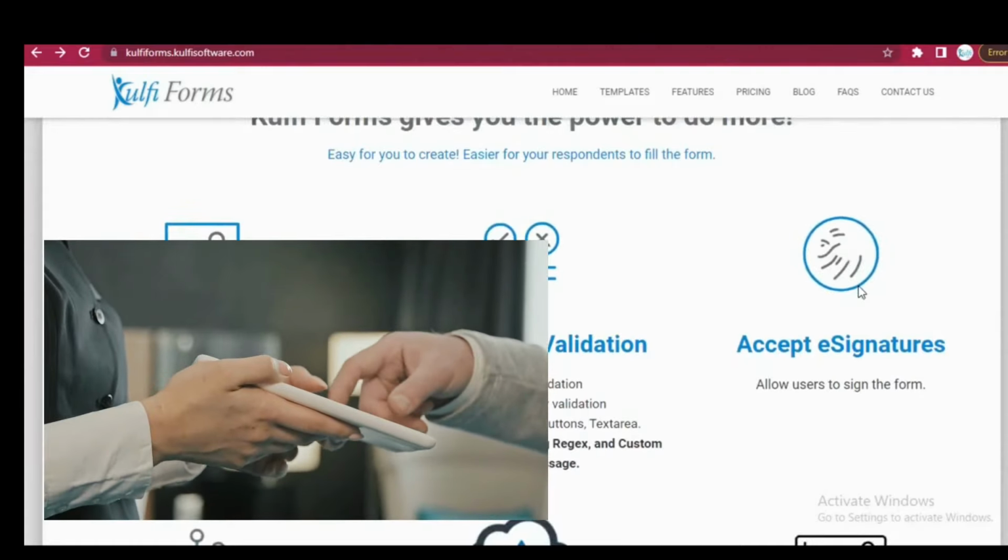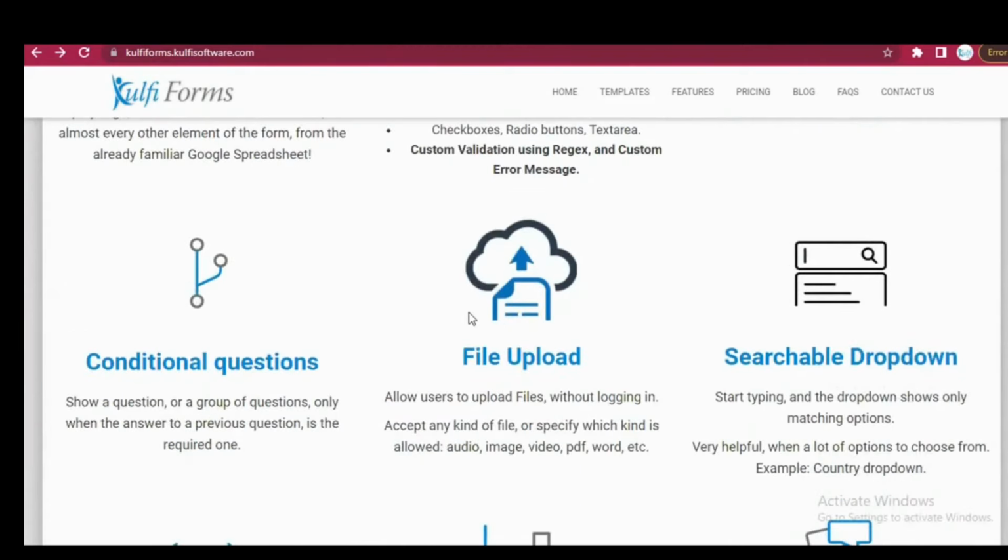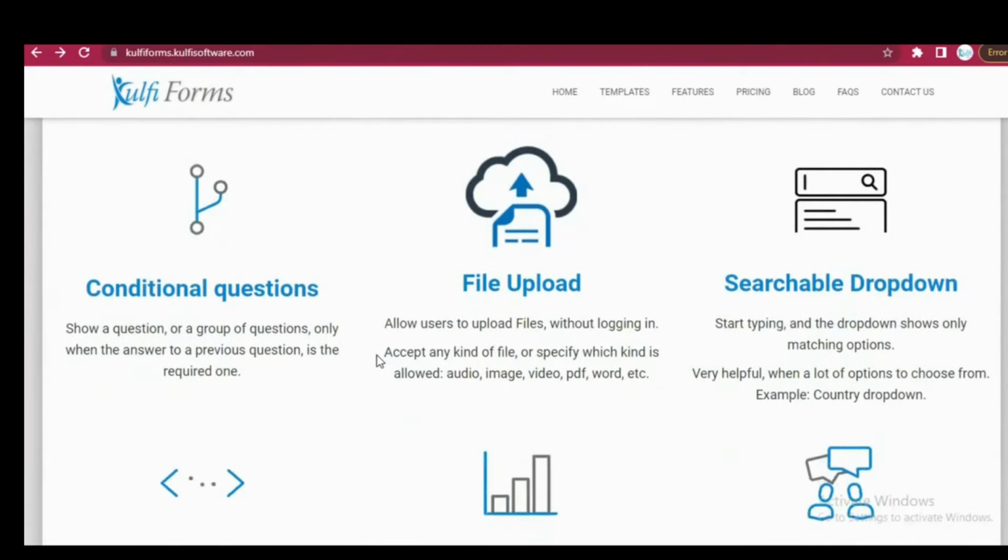You can accept e-signatures. You can allow the users to sign the form. You can have them upload files without having to log in. You can display a searchable dropdown. When you have a lot of options in the dropdown, your users will start typing in the dropdown and it will automatically display based on the matching criteria.